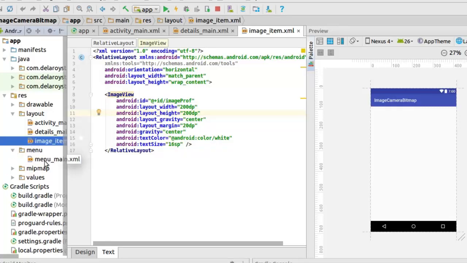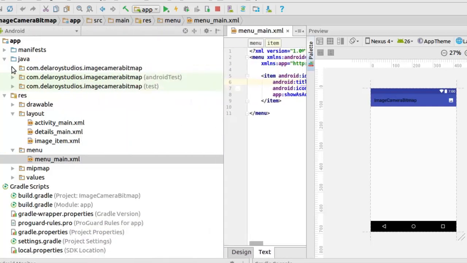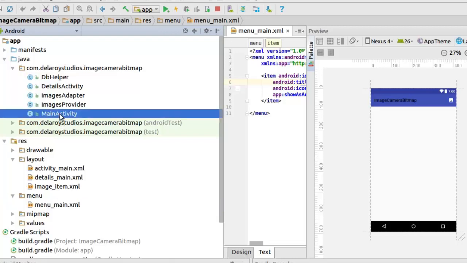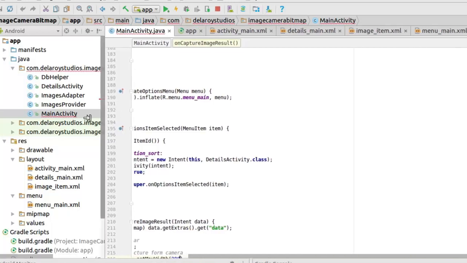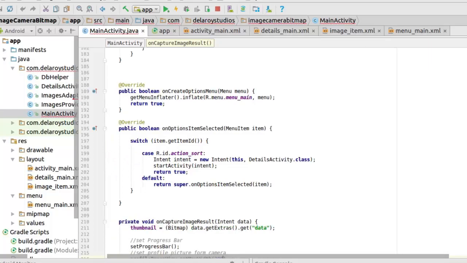We also have the menu folder, where we have the top menu. This is going to trigger the details activity. So cool. From here, we'll head straight to the Java classes, and we're going to look at all the classes involved. The main activity is the launcher activity, and let's look at what that is going to look like.